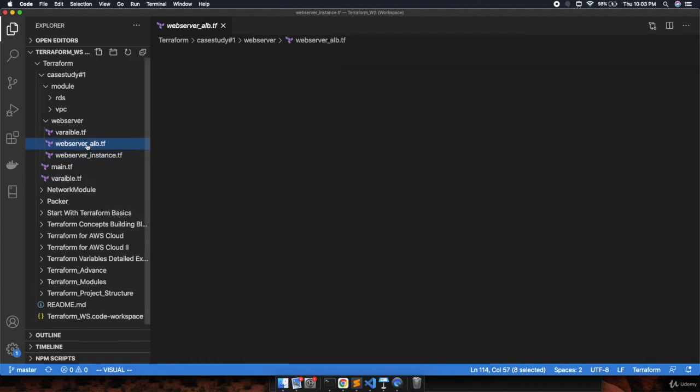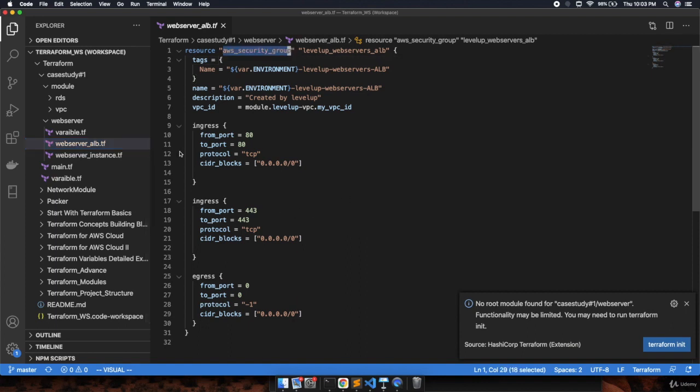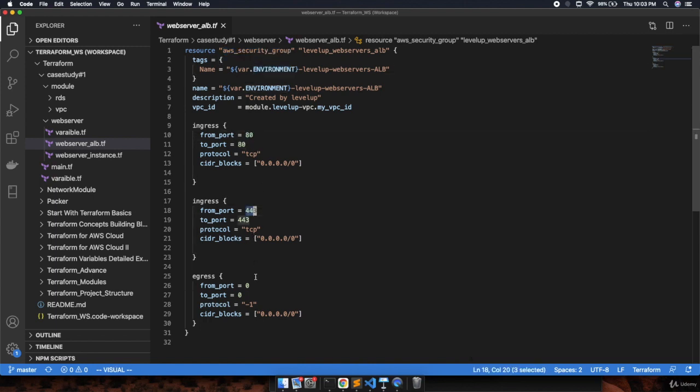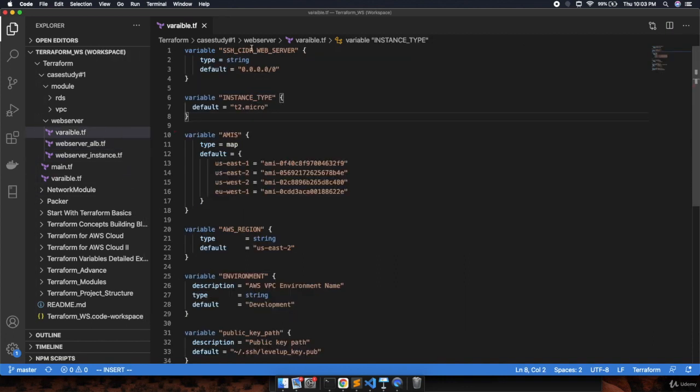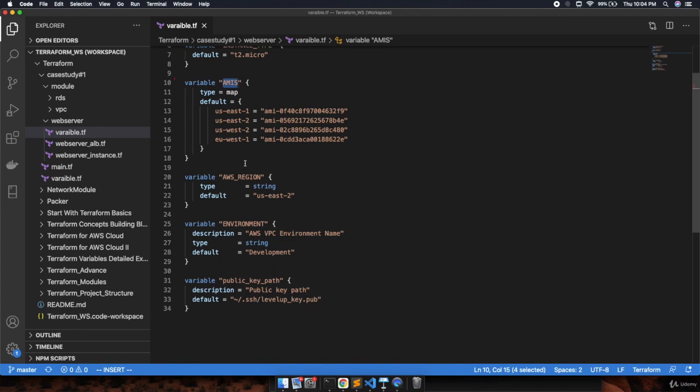Let's go to the web server alb.tf. And over here, you can see we are defining the AWS security group, right? This is the security group for the ALB. It has ingress on 80 TCP, 443 TCP, and egress on port 0 with protocol -1 for all the IPs. Then inside the variables, we have the CIDR block, which we have defined inside the web server instances, instance type, AMIs on the basis of the zone, AWS region, environment, and public key path.